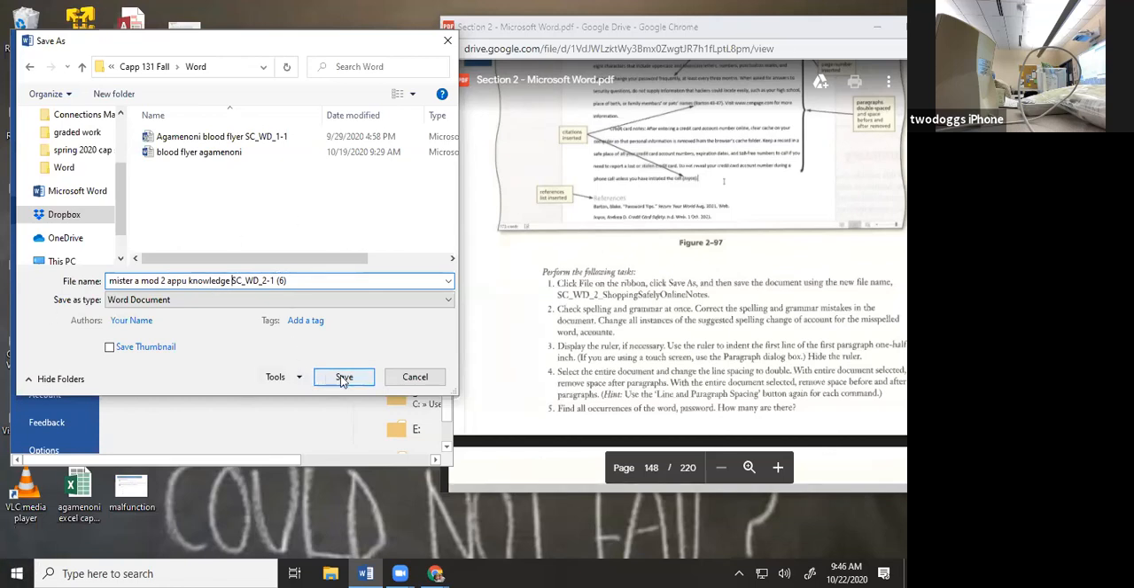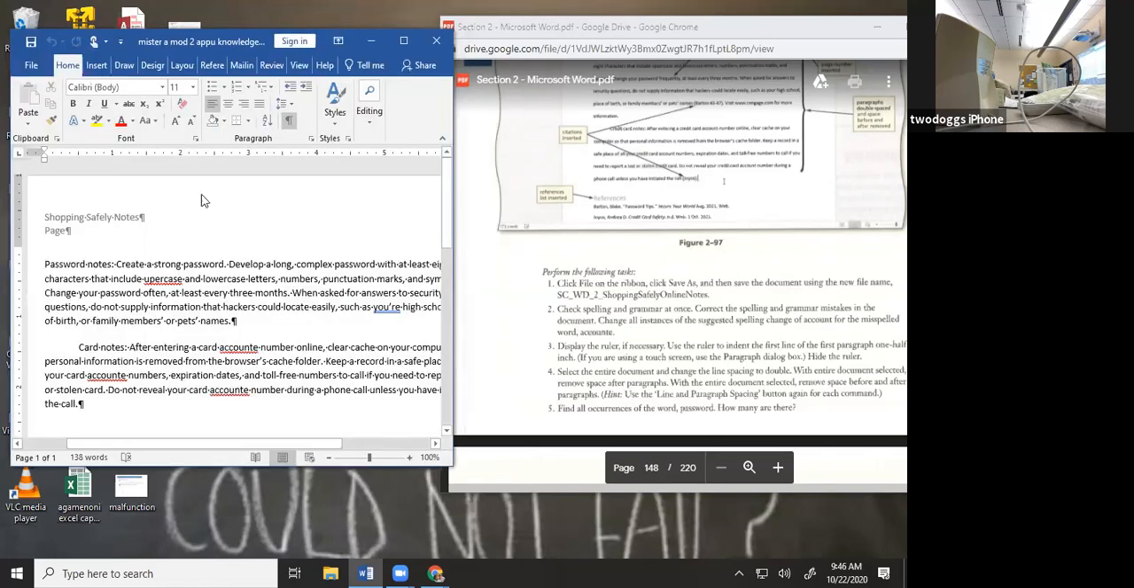That's fine. I put something about module 2 Word, but that's fine. That'll be perfect. And that's what I'm doing. And I'm going to hit save. And now I know it's saved. Anytime I hit that save button, it will be saved.